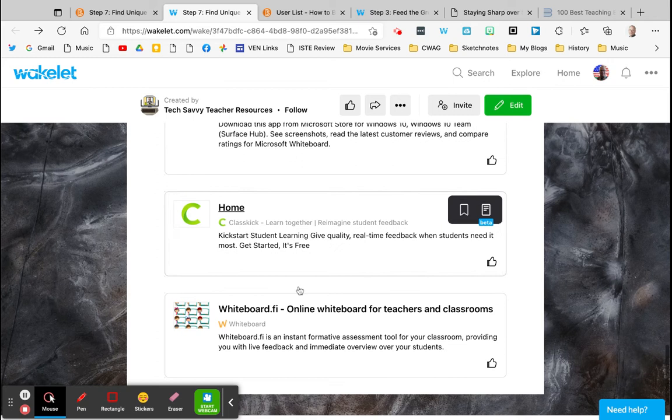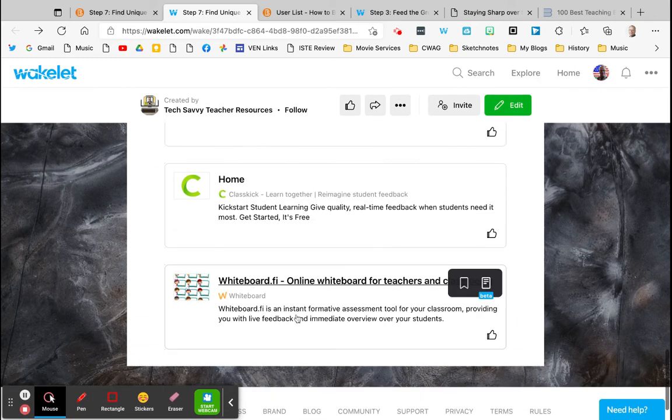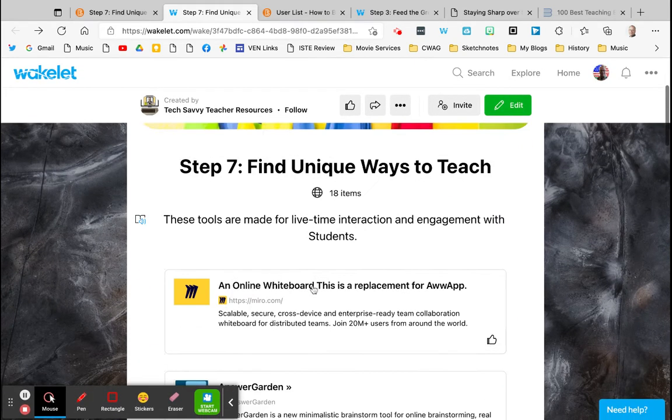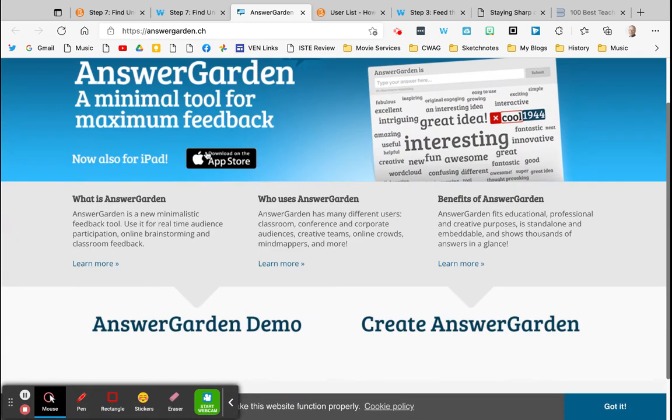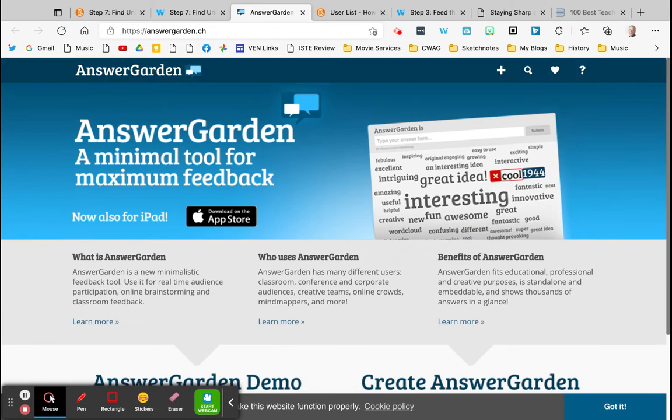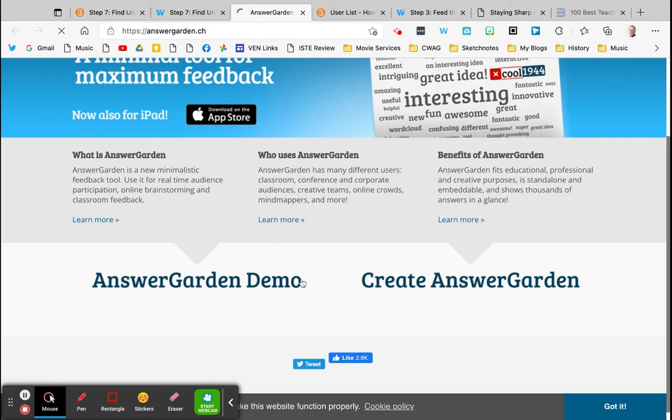And this is Microsoft's Whiteboard. And there's even this Whiteboard FI. But I've also put in Answer Garden. This is fun if you ask a question to your students. Again, this is just changing things up a little bit, spicing it up. When you create a new answer garden, let me just click this. I'll show you how this one works.